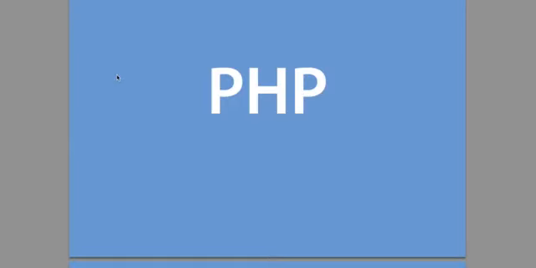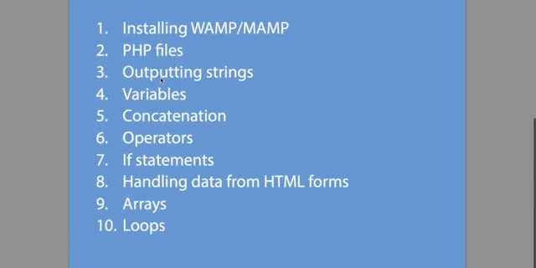Now it will be useful if you have at least some basic knowledge of HTML. I conveniently have a video on that if you're interested. So let's just take a quick look at what we're going to be learning today.